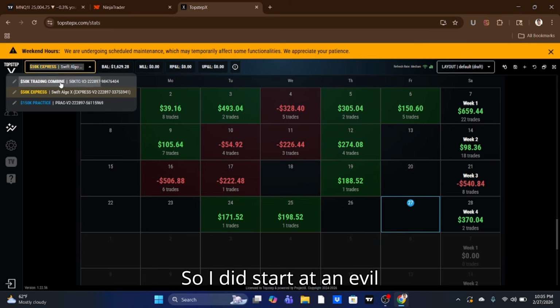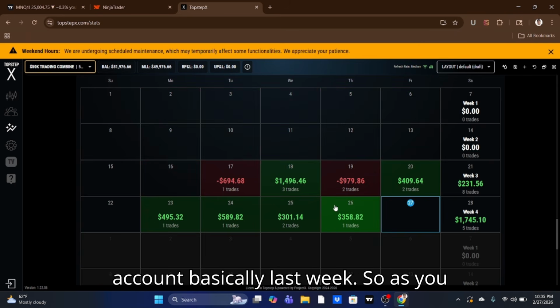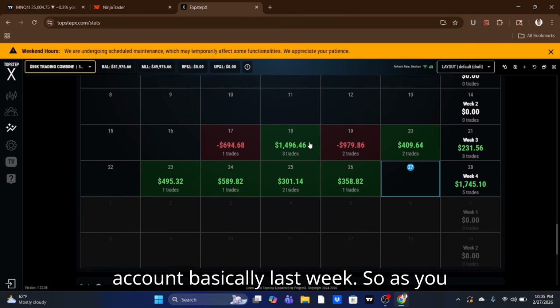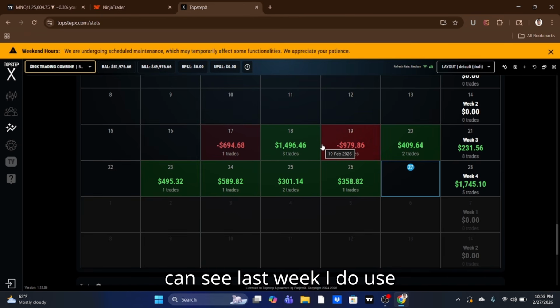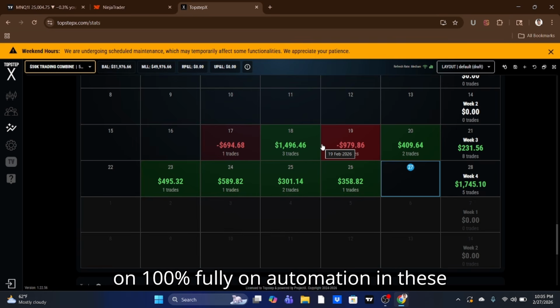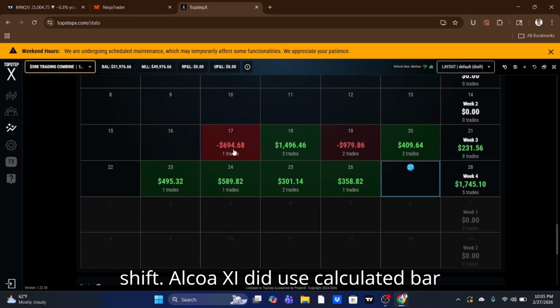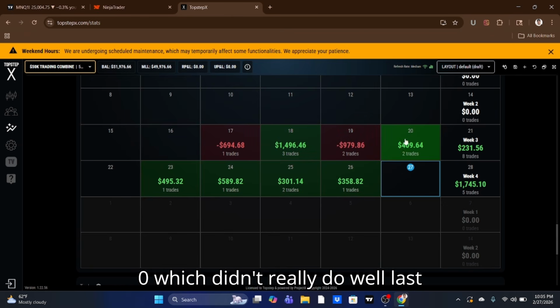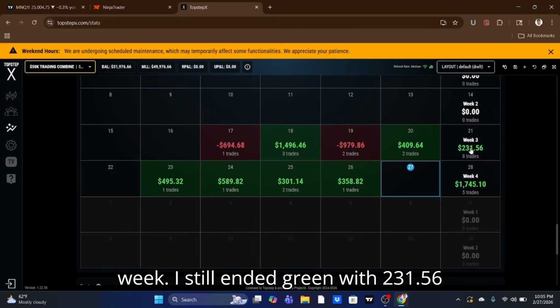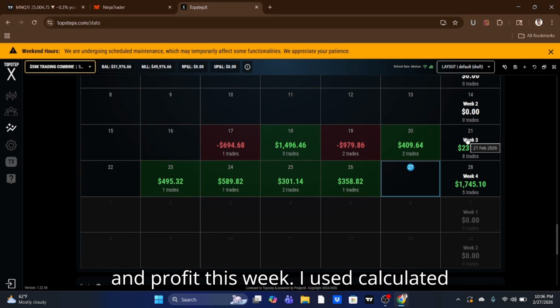I did start an eval account last week. As you can see, last week I used Swift Algo X. This was all done 100% fully on automation. In Swift Algo X, I used calculated bar 0, which did really well last week. I still ended green with $231.56 in profit.